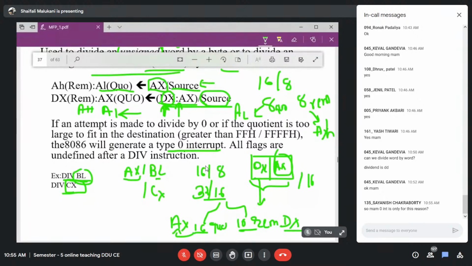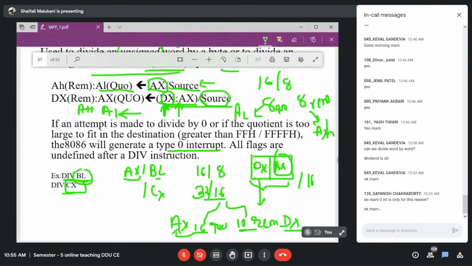It can be used for other uses also. And what is the purpose of type 0? Whenever your quotient is too large to fit in the destination, type 0 is generated. You can modify it. You can use it for another purpose. But we will study that when we study interrupts. In future, we are going to modify this type 0. But right now it is too early to discuss that.